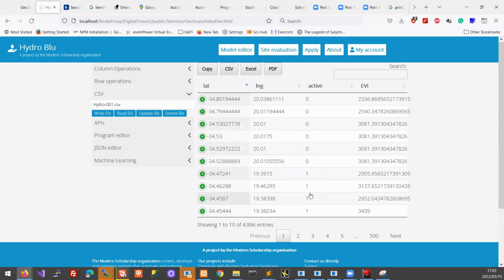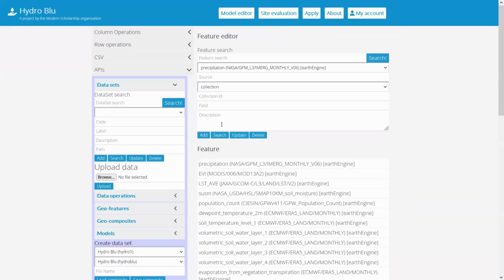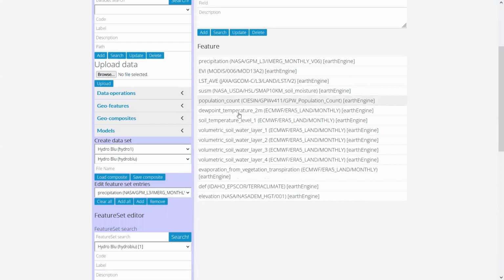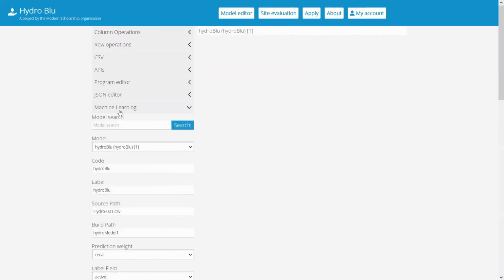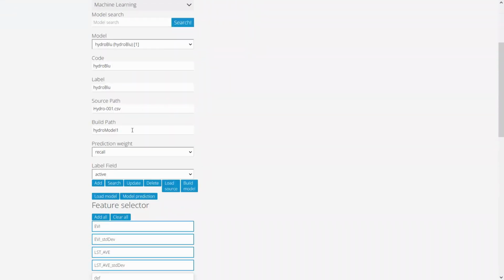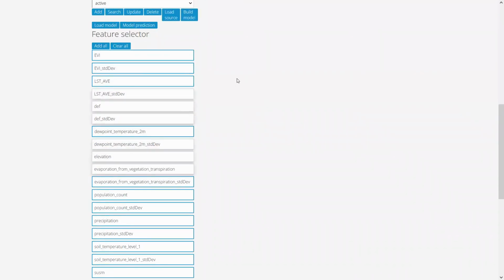In this application, we start with a dataset containing the coordinates of about 5,000 sites known to have either good or bad boreholes. We join 14 different geocharacteristics to this dataset. This includes rainfall, vegetation cover, soil type, surface temperatures, and so on. We then train multiple machine learning models that help us predict the quality of the borehole when given the geocharacteristics.